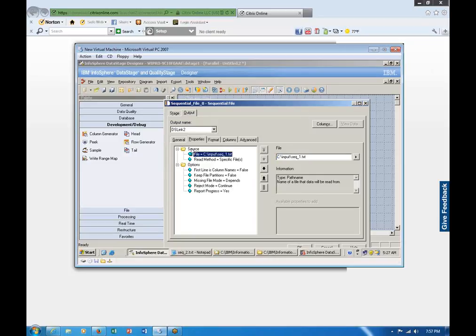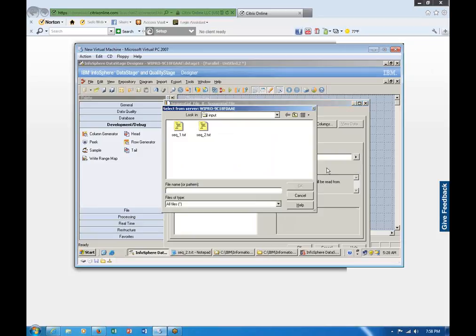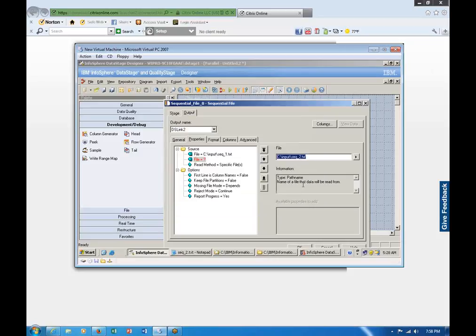Similarly, you can also specify more than one. Click on source. On the right side you can see file link, and click on that. Then we can also specify one more file. Likewise, we can add any number of files so that we are able to read data from more than one file. Can you see here? Now we have specified the second file also.